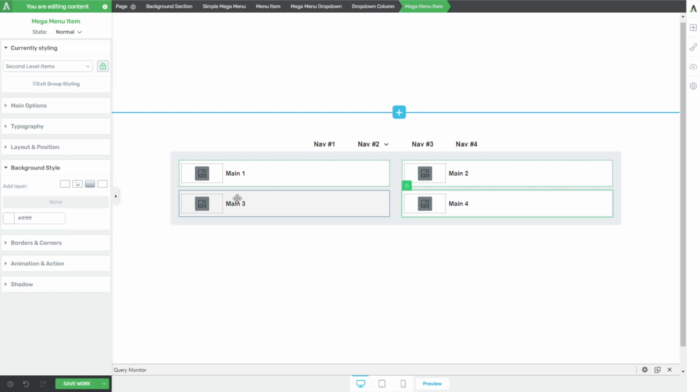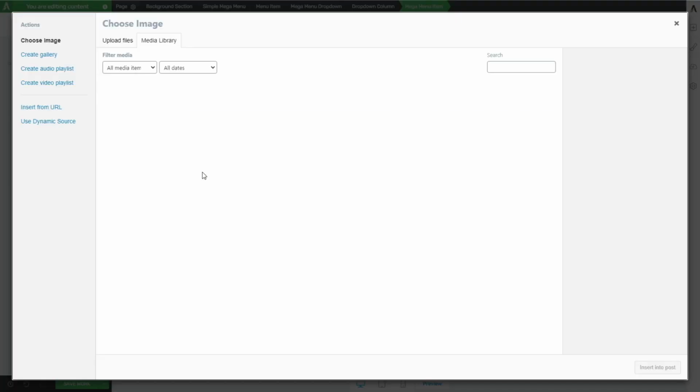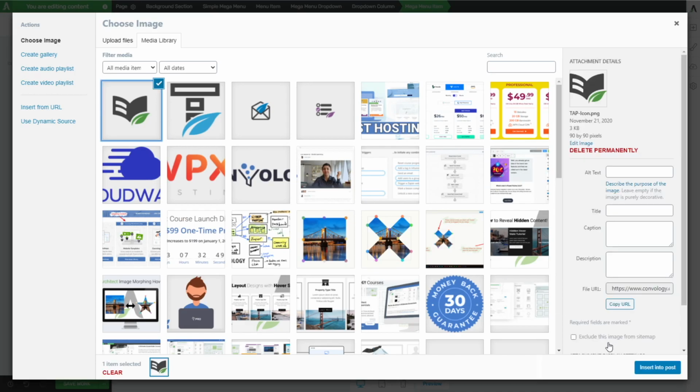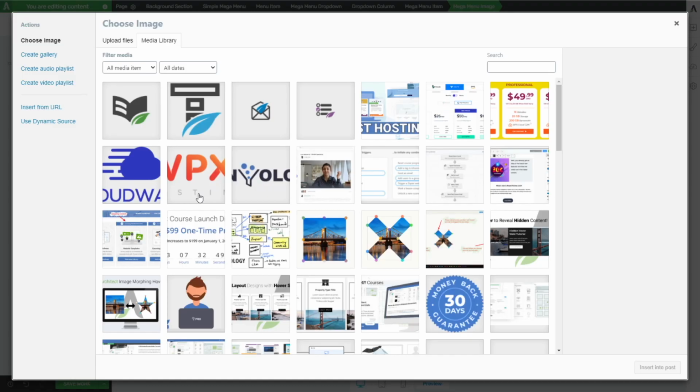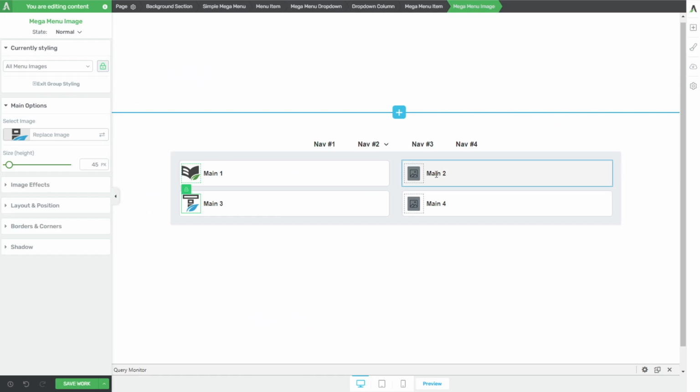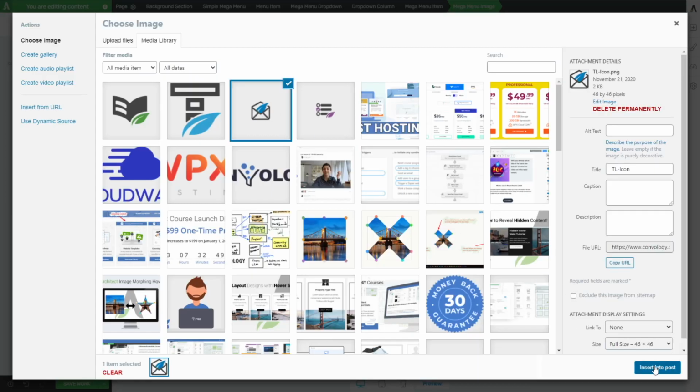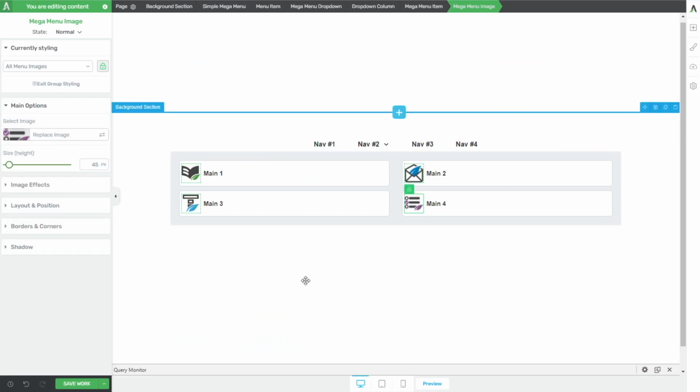Now, we want to add some images to these, so you can click right on the image box itself, and you can add in an image. And these images will be unique to each section. So I can just add an image to each of these, and I've prepared just a couple of icons for us to use. That's already looking really, really good.